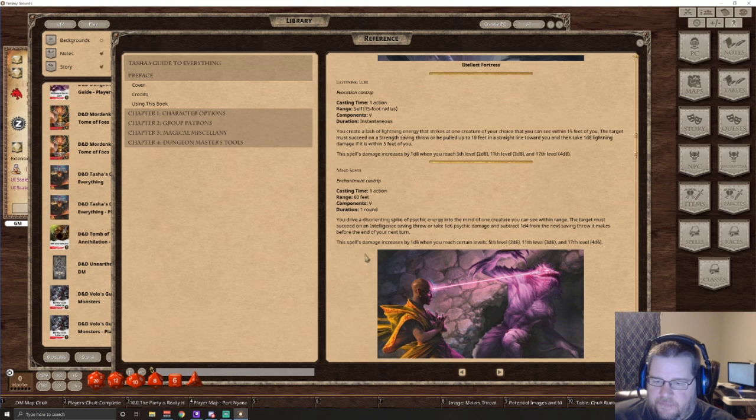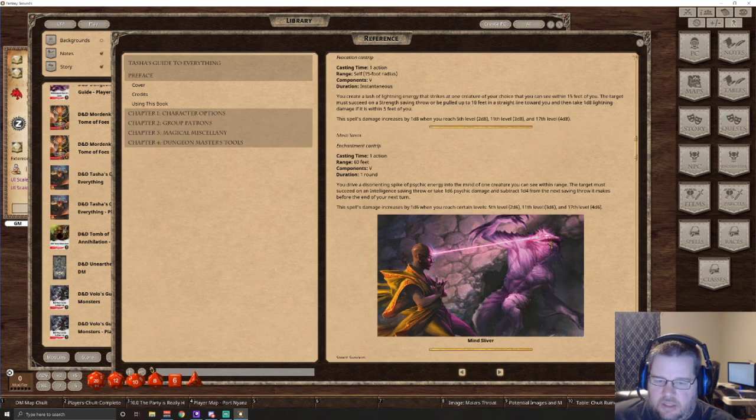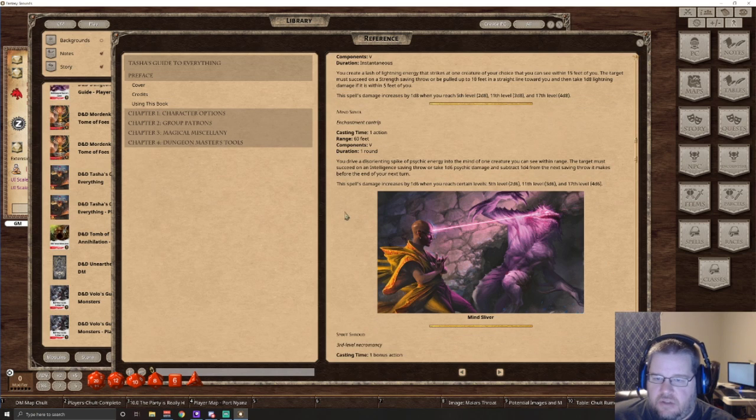Mind Sliver. Oh, that looks painful. You drive a disorienting psychic spike. The target must succeed on an Int saving throw or take 1d6 psychic damage and subtract 1d4 from the next saving throw it makes. Wow, it's a cantrip? Wow, it's a good cantrip. A psychic damage cantrip that also banes them for a saving throw for a round. Whew. It's an intelligence saving throw too, which means it's really good against low intelligence creatures.